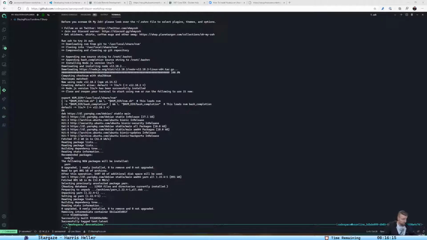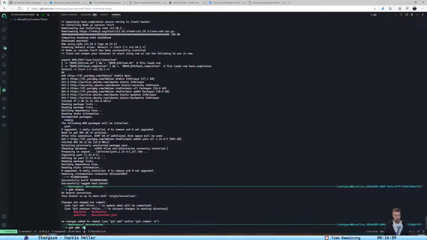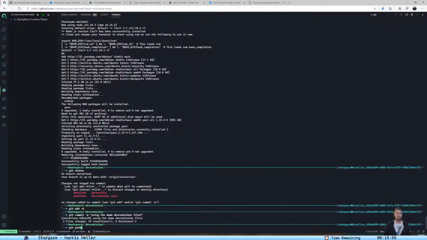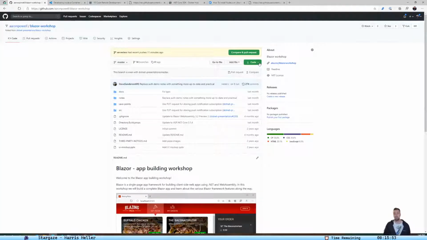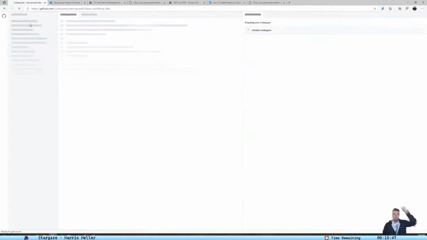All right, it's built. Ship it. Git status. Add -A. Commit. We are using the demo dev container files, and we'll push those. Come back to the Blazor workshop. Let's get rid of the codespace that we... Oh, damn it.